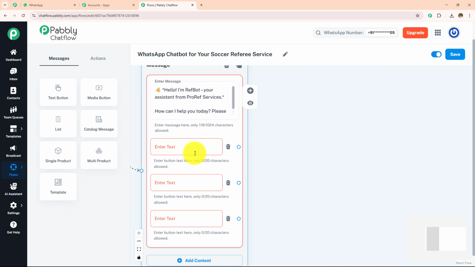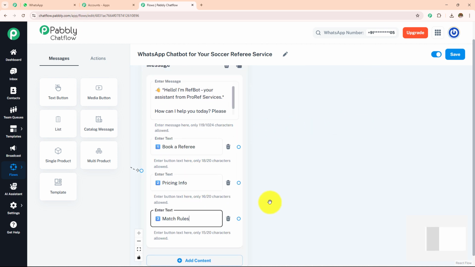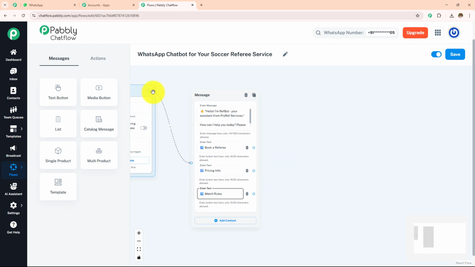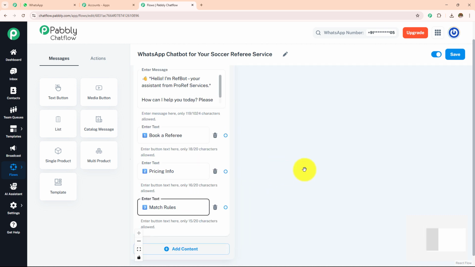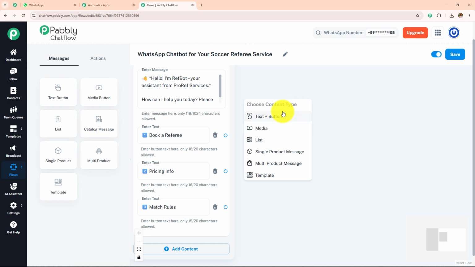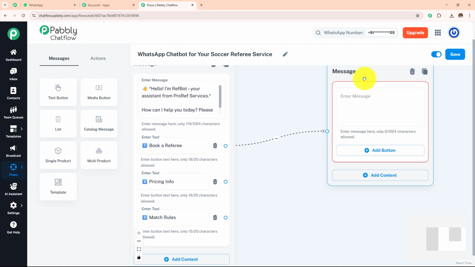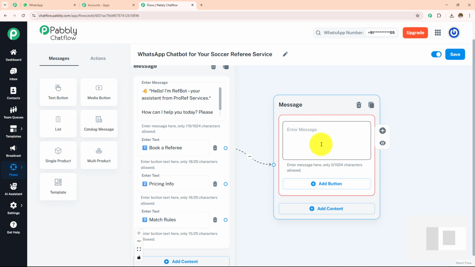Now here I'm going to quickly enter all these buttons. So here I have entered the buttons. In a similar manner, I have created this message. So here I am going to drag and drop this, and then I'm going to select my content type. I have already explained all the content types. So here I'm going to select my content type as text plus button or maybe something else, and then I'm going to provide the message.